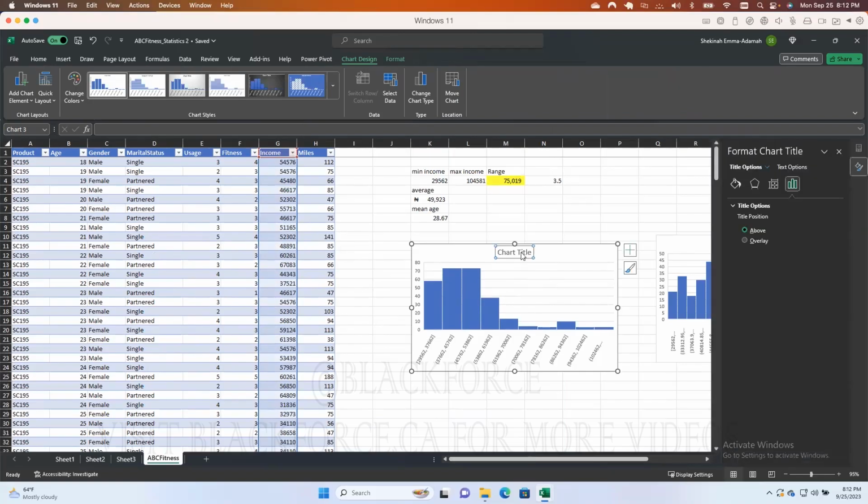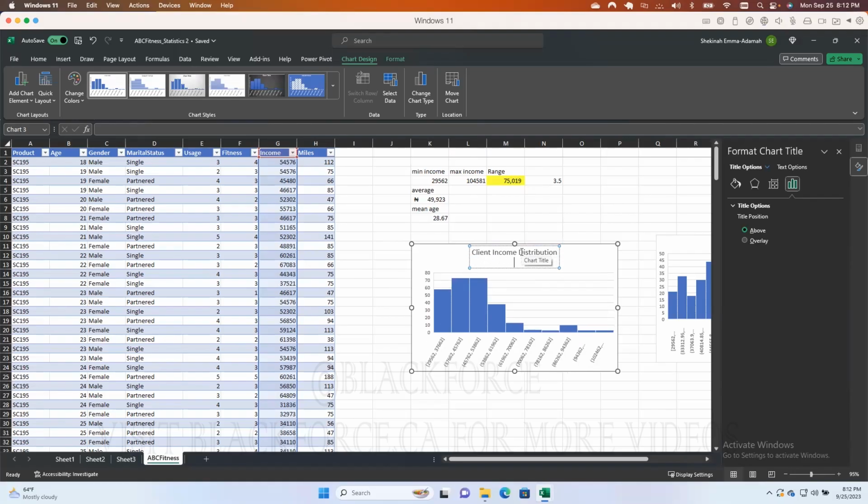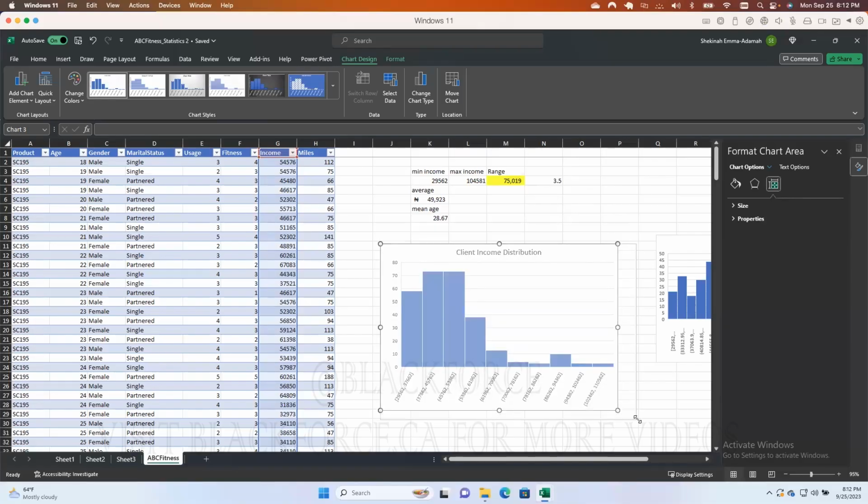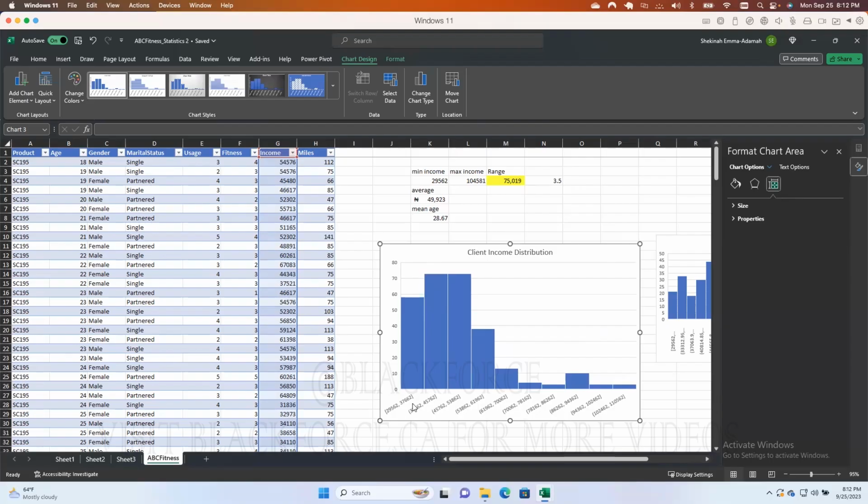So this is, let's say, client income. Right? So remember, for a histogram, we have different bins that the data is put into. So in this case, this is from 29,562 to 37,662. So Excel is doing it automatically here.